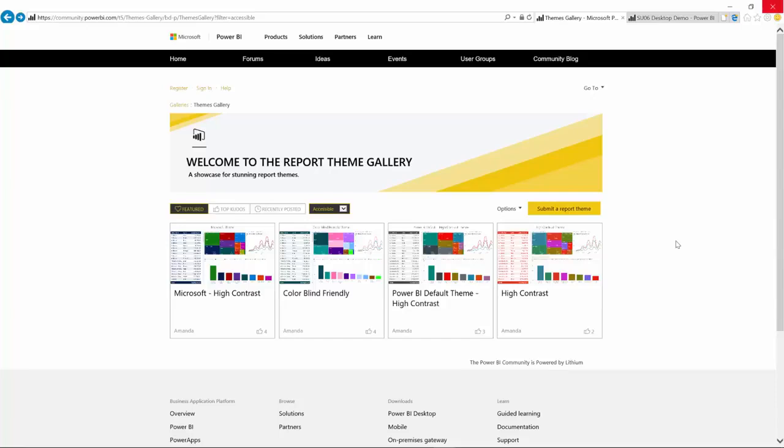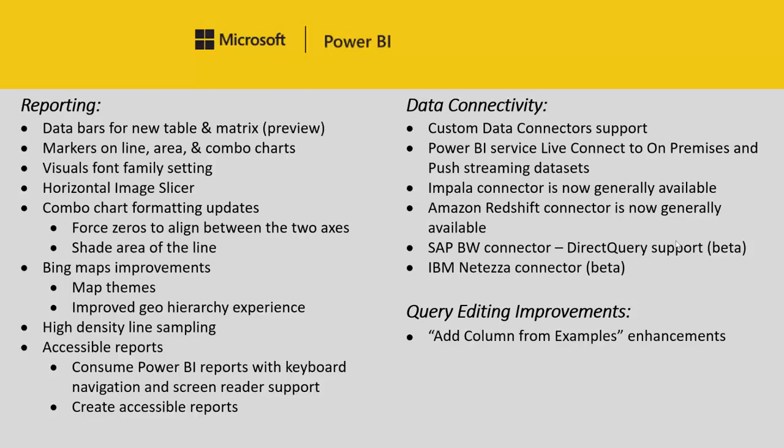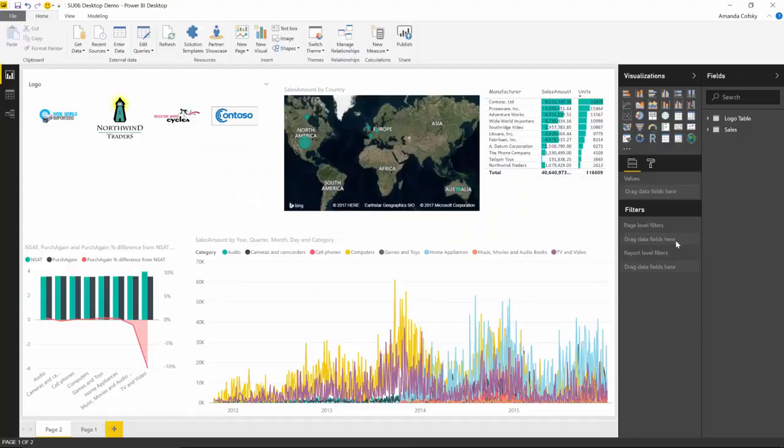And by using an accessible theme, either from our gallery or one you create yourself, you're able to make sure the colors you use across your whole report are easily distinguishable for everyone who's looking at the report. The last feature to talk about with accessibility is a new one for this release. We've added alt text to charts. So let me show you that in action.